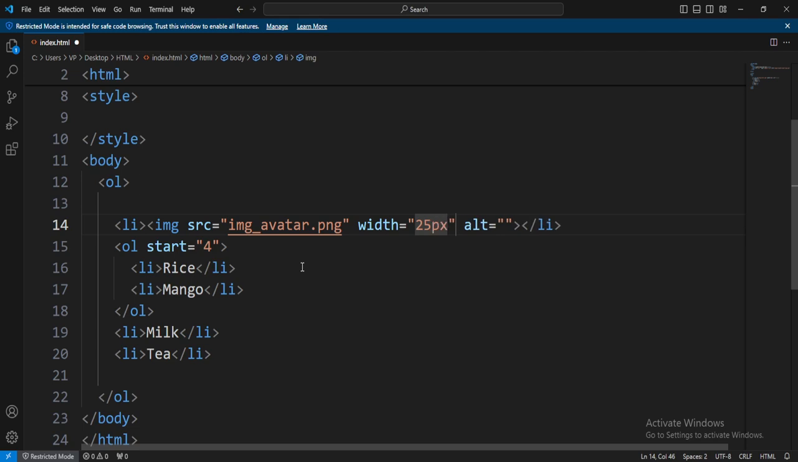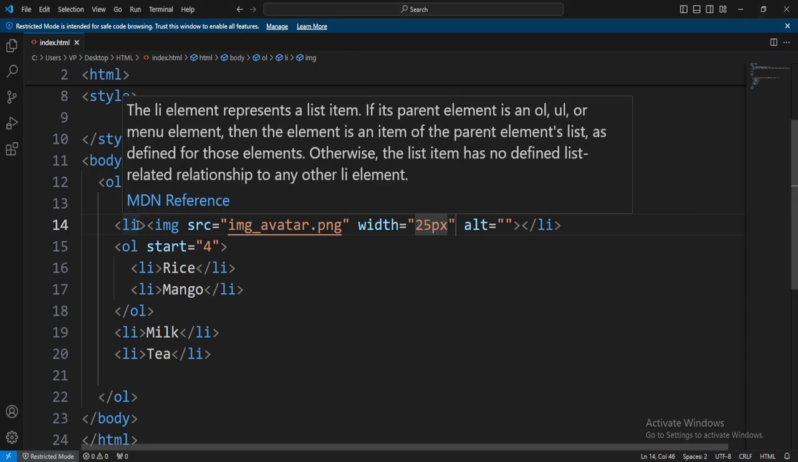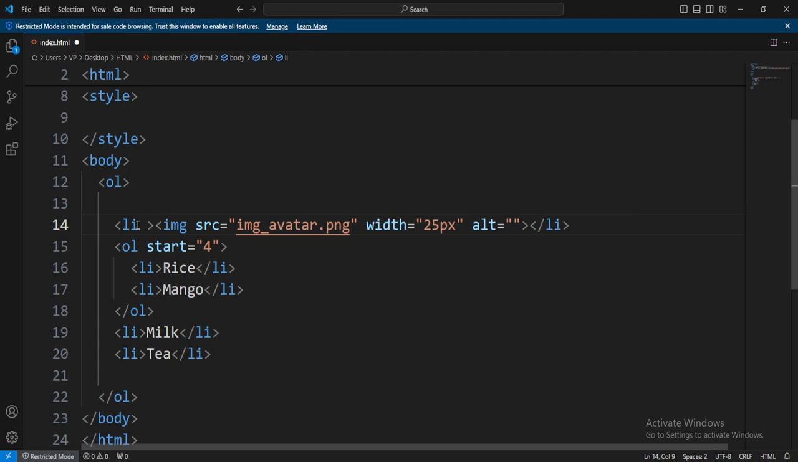pixels. Let's reload our document to see what will happen. As you can see, we are having this avatar. You can remove the list marker there. Let's say list type.